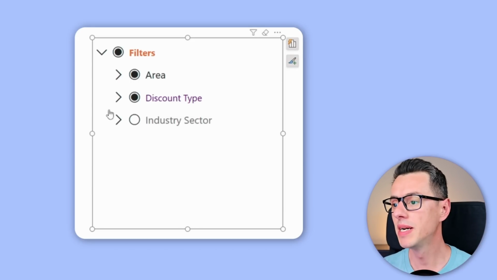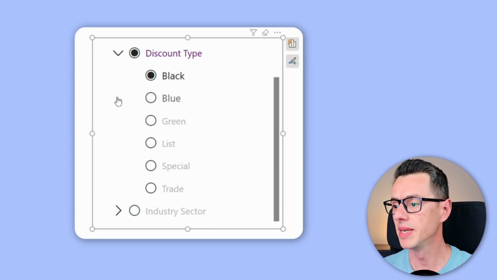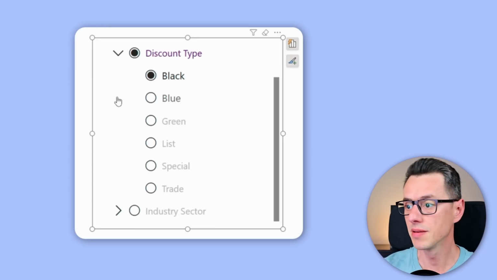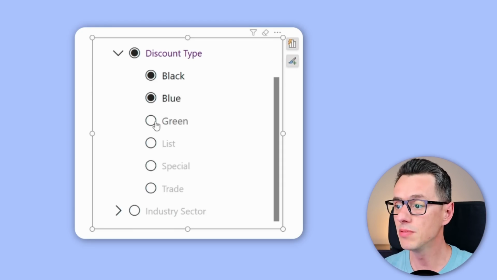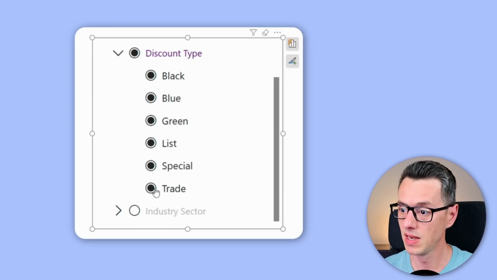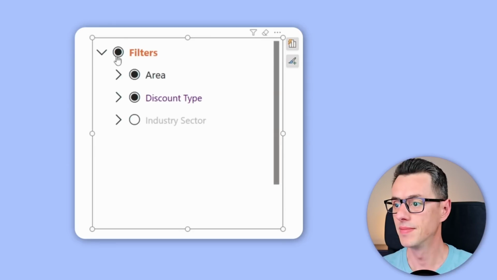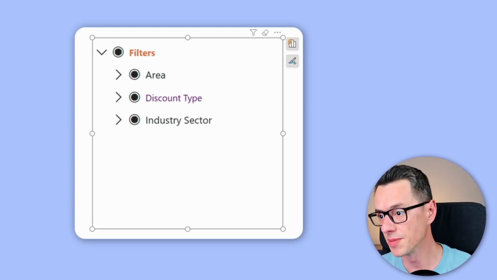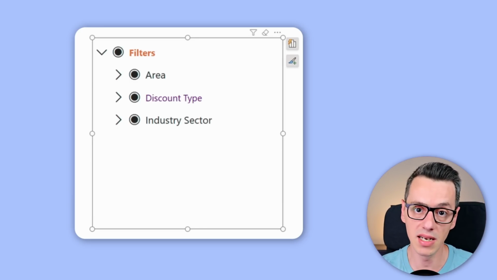But there is a drawback. Let's expand the discount type and you'll see what I mean. We only have purple color because it's in mixed state. We have black selected and everything else is not selected. But let's say we select everything. You would expect the color to turn to black, right? Because now it's selected, it's no longer mixed. Well, that doesn't happen. Let's collapse this. Let's select industry sector as well. You would have expected filters to turn black as well.